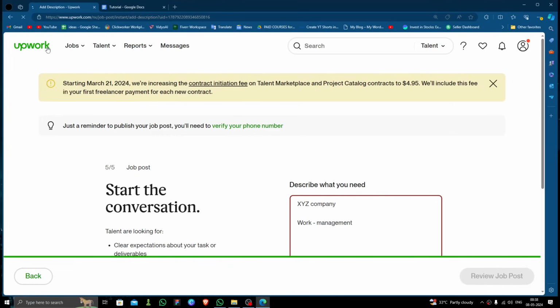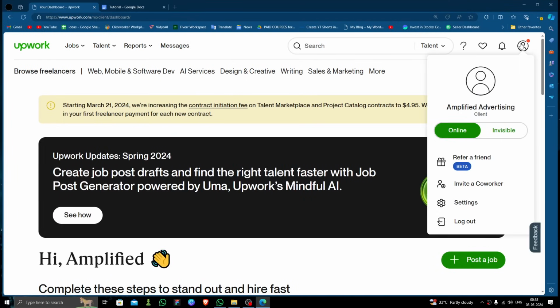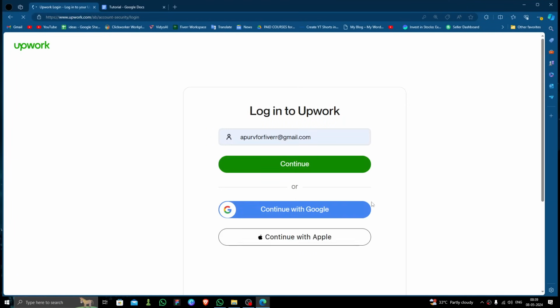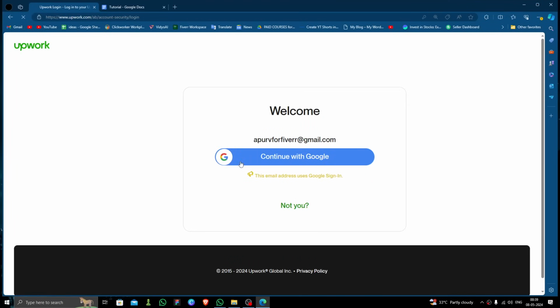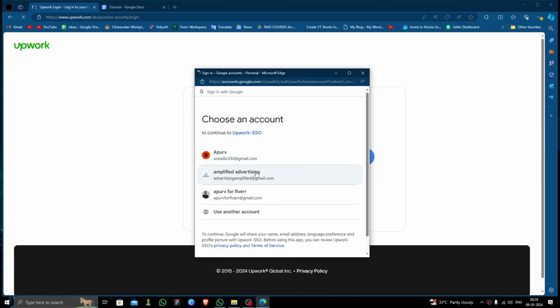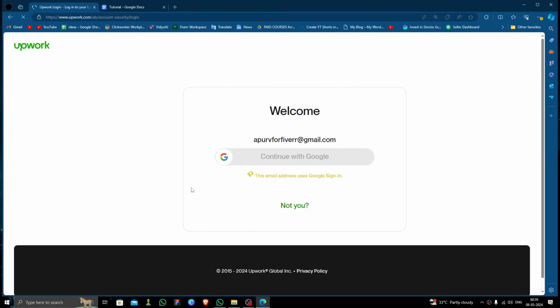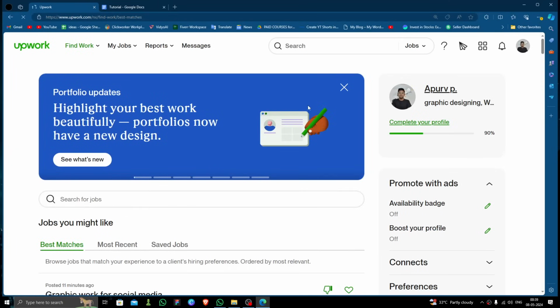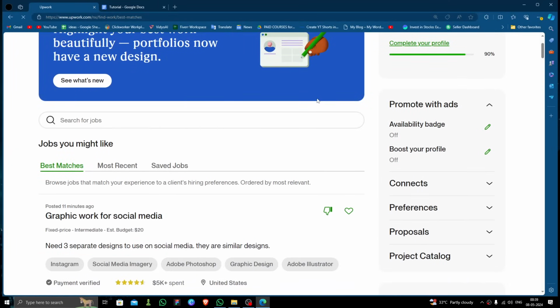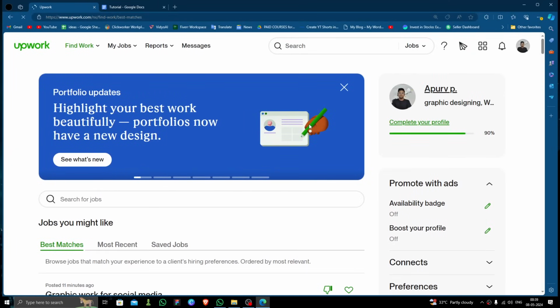And this is for the buyer side. If you want to become a seller here, you have to sign up with your account. Here I am logging out of my account. I will just click on continue, sign up with my Google account. Here you can see this is my seller account. Seller accounts can be created easily.